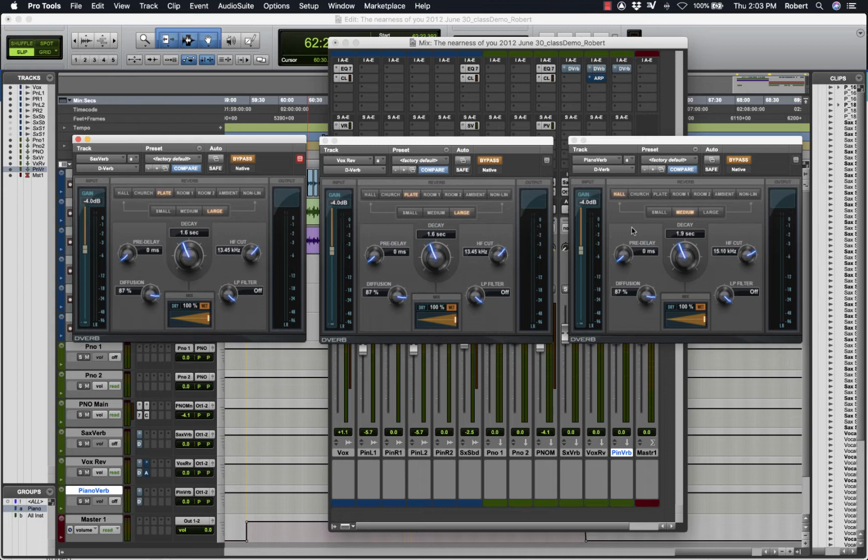So that's been captured and put into this plugin. I'm trying to explain it in a simple way, but think of it as being modeled on an acoustic space. And I'll choose this reverb and this setting for the piano.